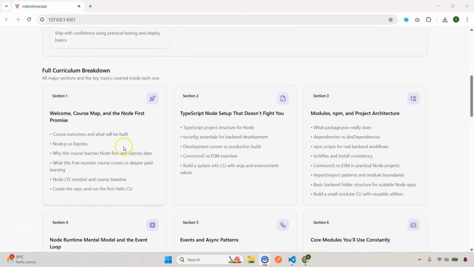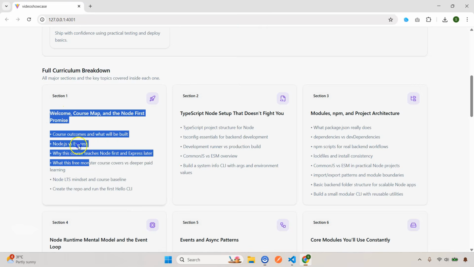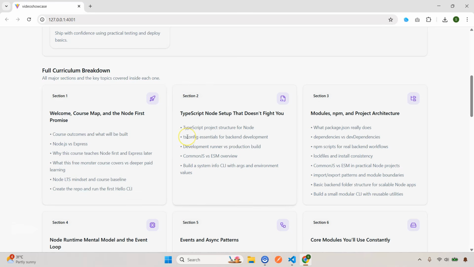Okay, so these are the very basics, right? You can skip this part. So we'll start with the main part, which is section 2. We are going to cover TypeScript Node setup, and we are going to use TypeScript. It's absolutely mandatory. So if you don't know TypeScript, this will be a prerequisite. Okay, and also the prerequisite will be ES6. We are also going to cover tsconfig essentials, the difference between CommonJS versus ESM.